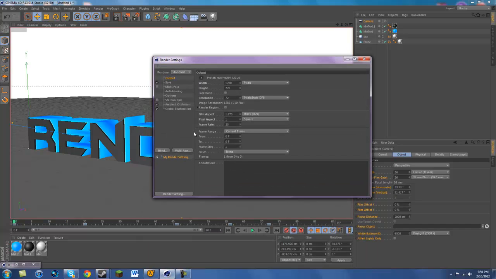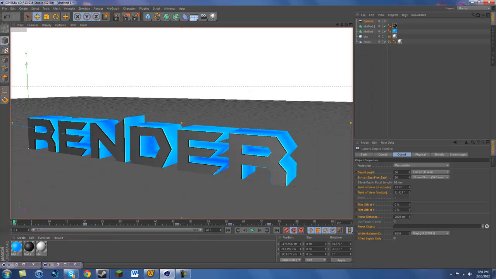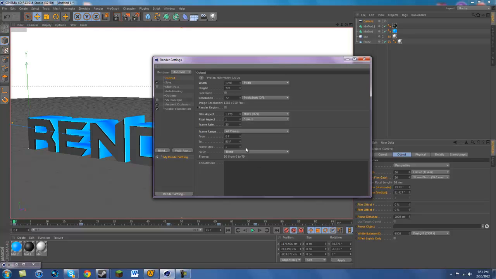Okay, and there's something else you want to do which is very important, and you've got to do this. Down here, change the frame range to all frames, so that's from 0 frames to 90 frames. And guys, if you want to extend the amount of frames to work with, change down here. So let's say I'm just going to go to 95, and then you can drag this out and it shows all the frames. So make sure you've got all of the frames selected by clicking all frames.